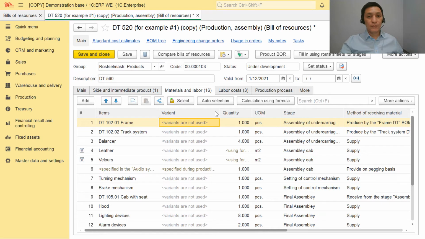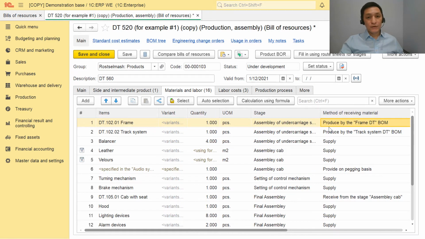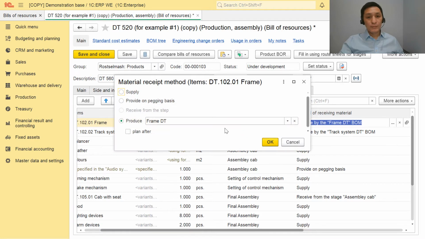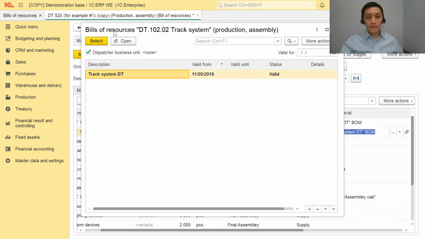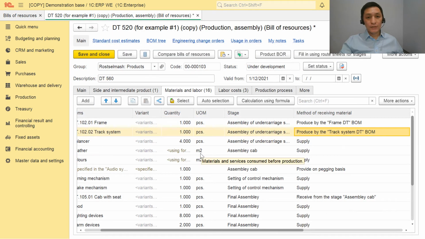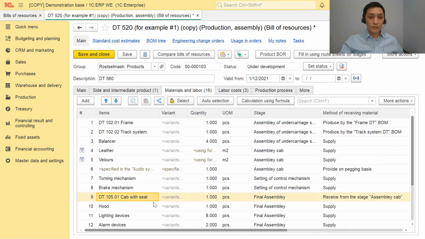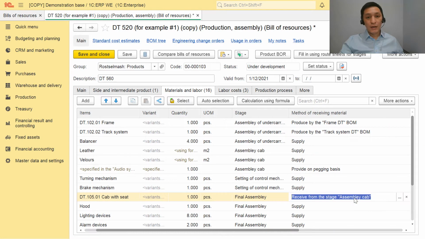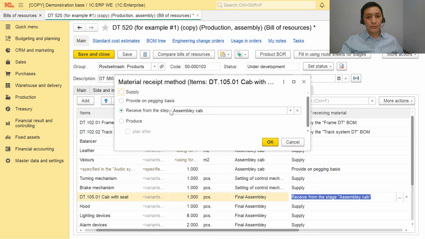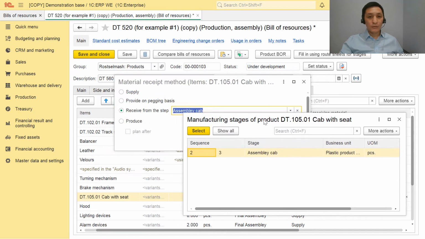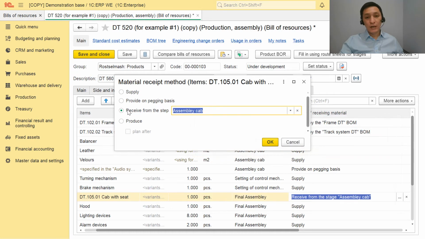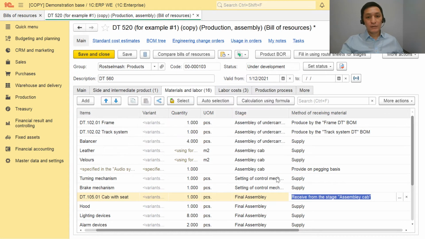the lines of semi-finished products. In the first and the second lines in the material tab, all those lines must be produced during different BOMs. The user needs to choose the action produce and specify the BOM. The ninth line on this slide on the screen is DT cab. Here it is a semi-finished product, and we need to get it during the final production stage. We expect to receive this material from the second stage and consume it in the final stage.